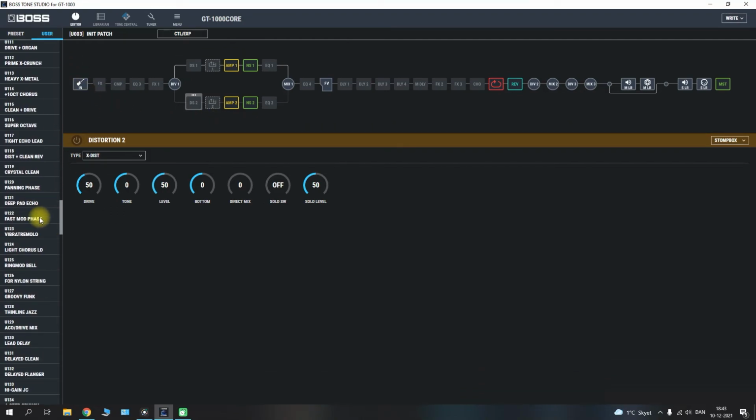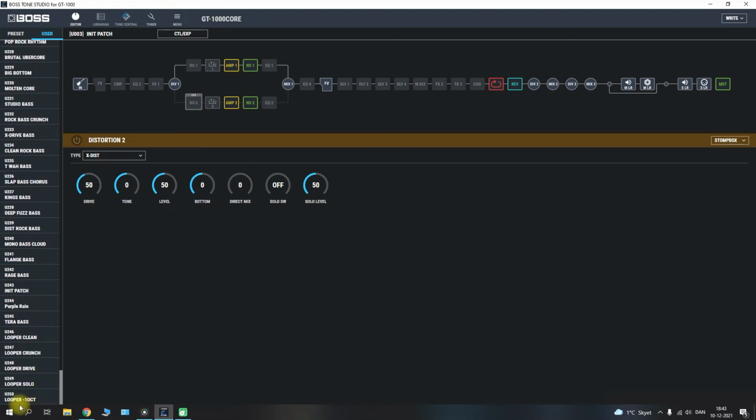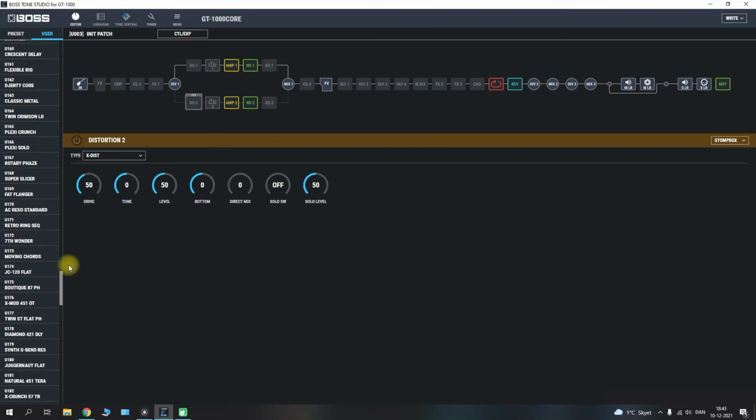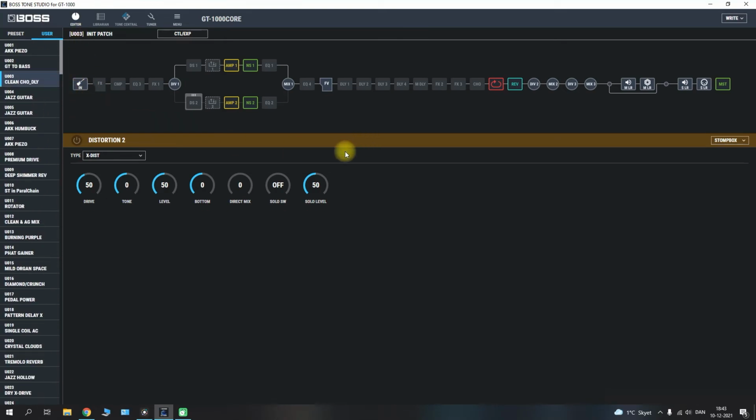As you see here, there are quite a lot of user patches, 250 user slots, which you can program and set up in any way that you could possibly want to. So overall, that is looking really good. Just a quick overview on the editor in the Boss Tone Studio for the GT-1000 Core.